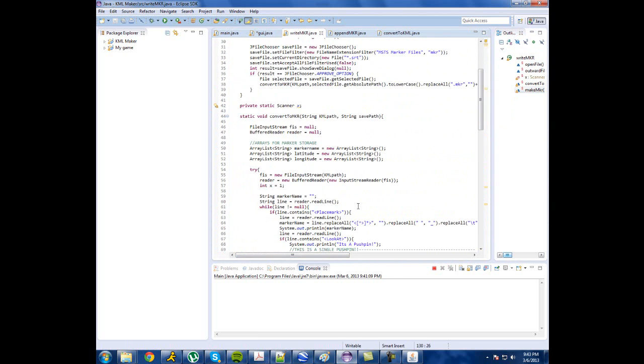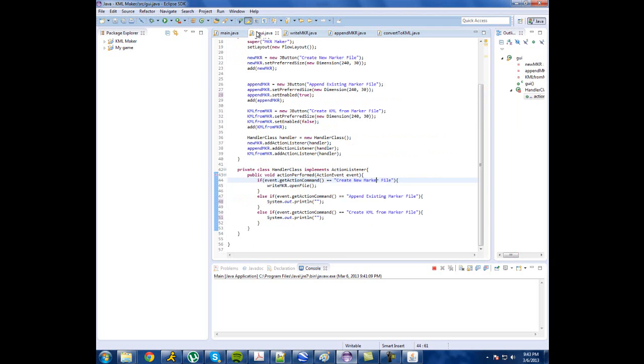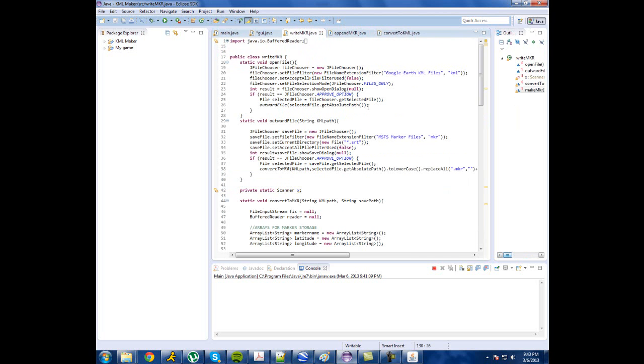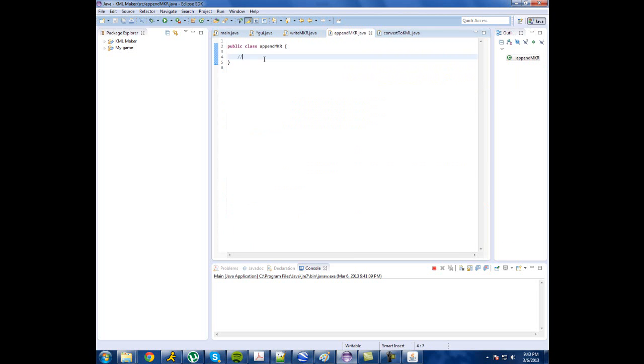Basically, I'll be able to recycle a good deal of my code from the other two. The first thing is I have different classes for each function that the program performs. So I have 3 classes that I've already pre-made, just with basic information. My write marker class is currently finished. So what I'm going to do is create an append marker class.